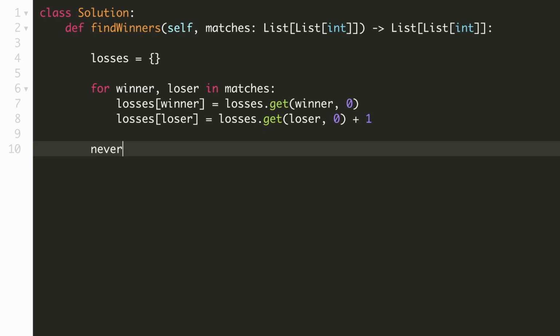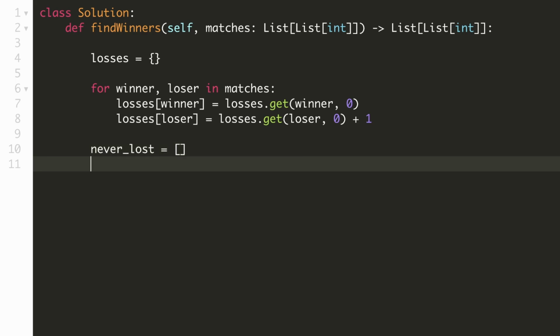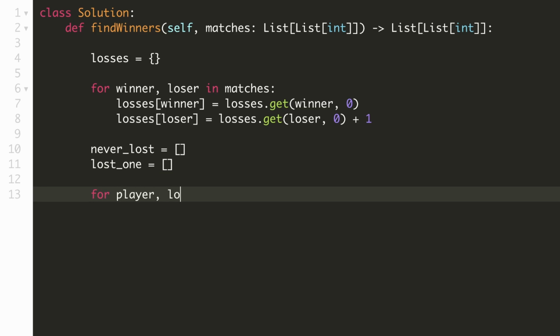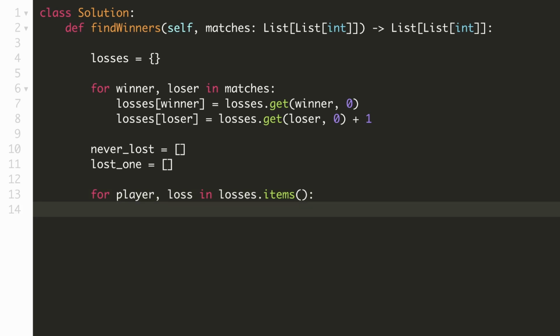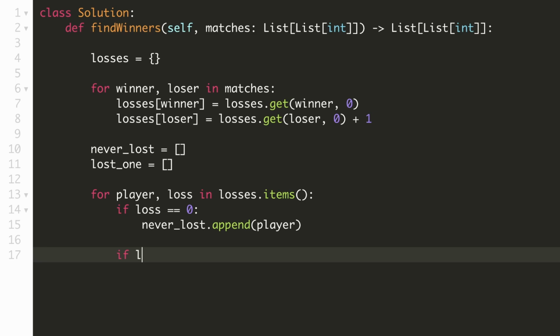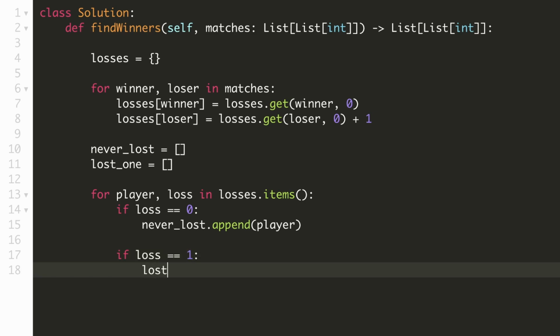We'll have to initialize two lists, one for the never lost players and the other one for the players who have just lost one match. Now we'll go through all the players and the number of losses in the hash map. We'll check if the loss count is 0. In that case, we'll add that player to the never lost list. We also have to check if the loss count for that player is 1. Then we'll add the player to the lost one list.